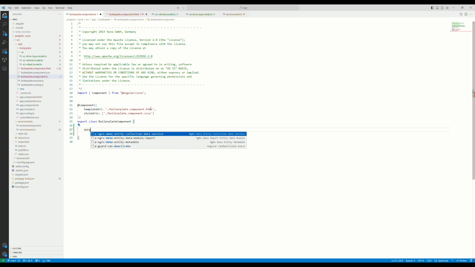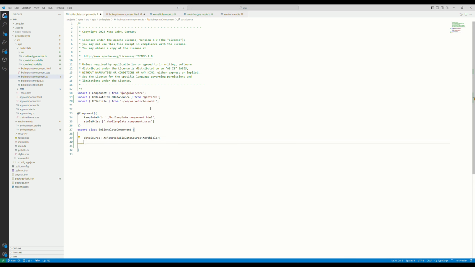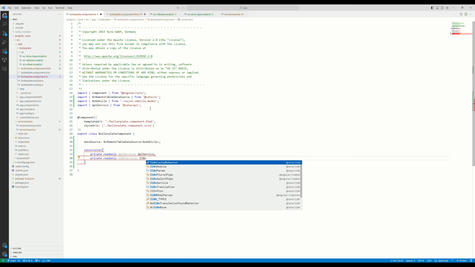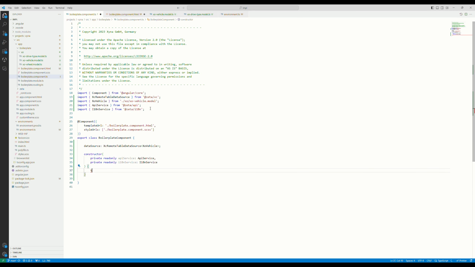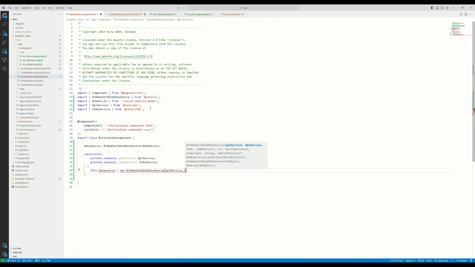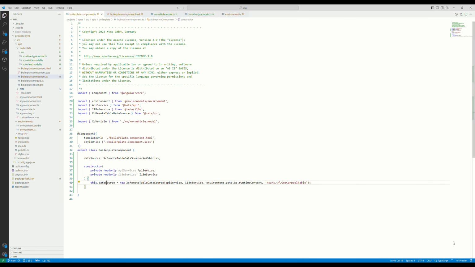To create a remote table data source, we need the API service for remote calls, the A18N service for localization, the runtime context to specify where the workflow is located, and the fully qualified name of the workflow. The called workflow doesn't only return the data to display, but also determines the columns to show and applies the filtering and sorting. For that to work, it must meet specific criteria.